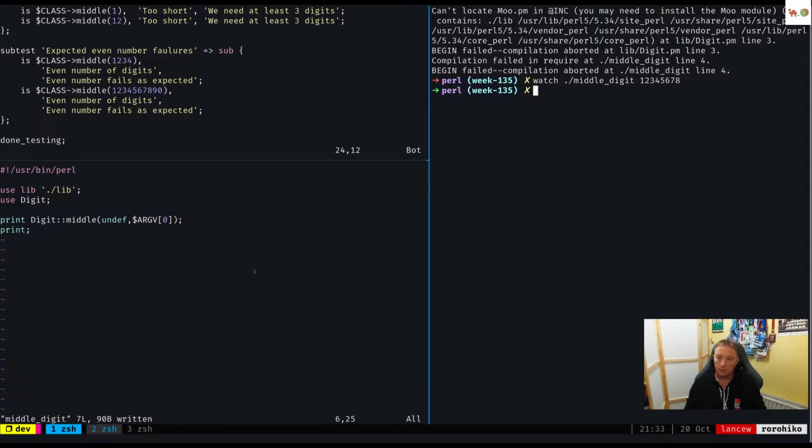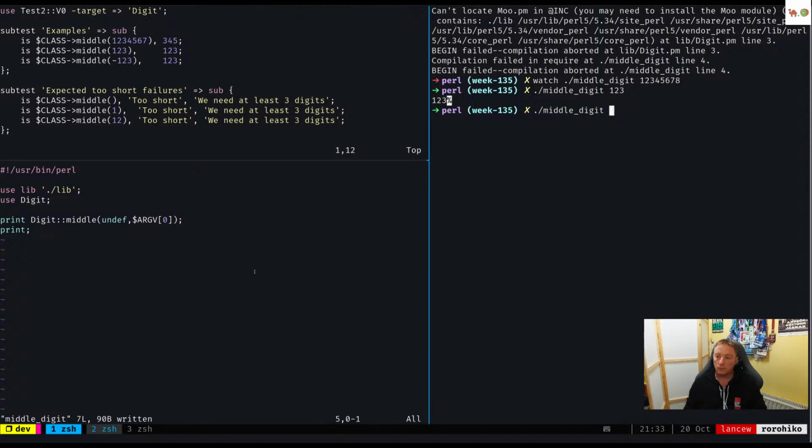So we could do middle digit 1, 2, 3 should give us 1, 2, 3. 1, 2, 3, 4, 5, 6, 7 should give us 3, 4, 5. Yep. Cool. We can make it look a little bit more like we wanted. That's probably enough though.